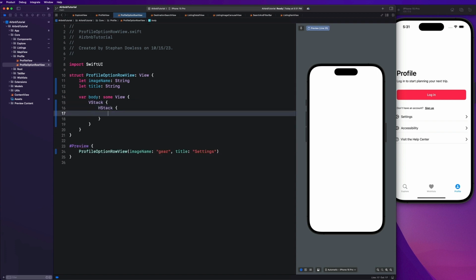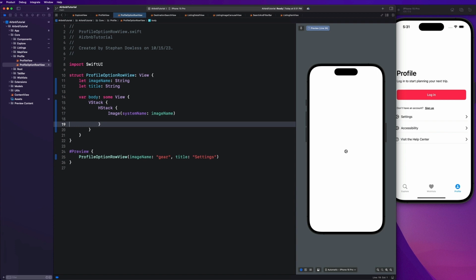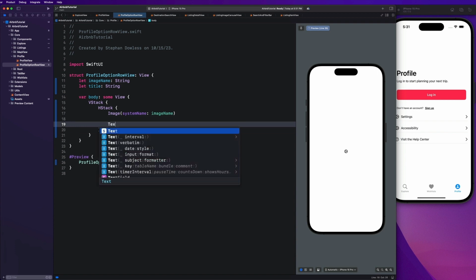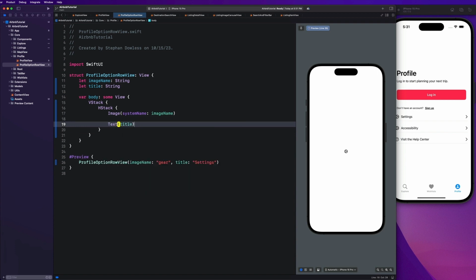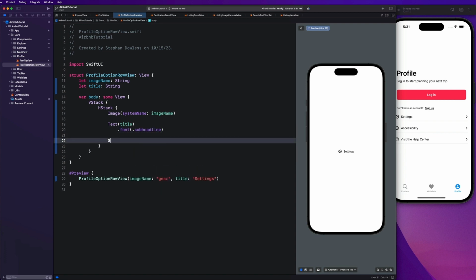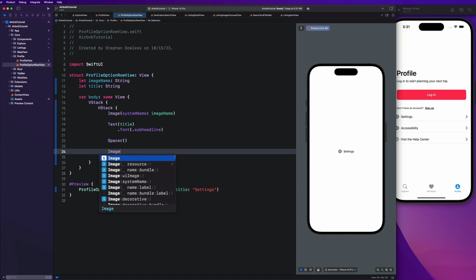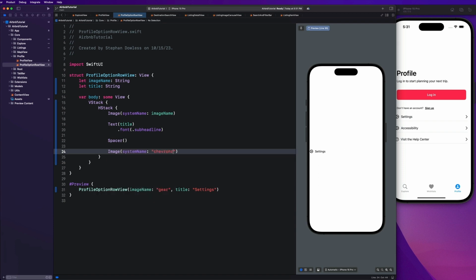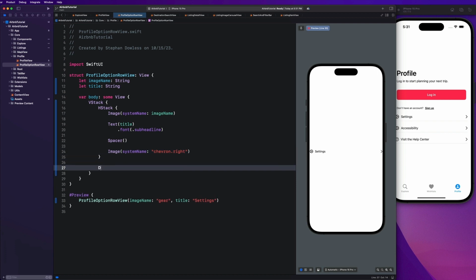Nested inside of that is an HStack. We're going to say Image systemName of imageName, and we're going to say Text is title. Font is subheadline. Spacer, Image systemName chevron.right. And then we are going to add a divider there as well.